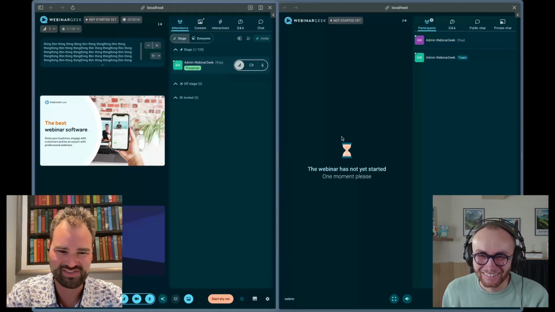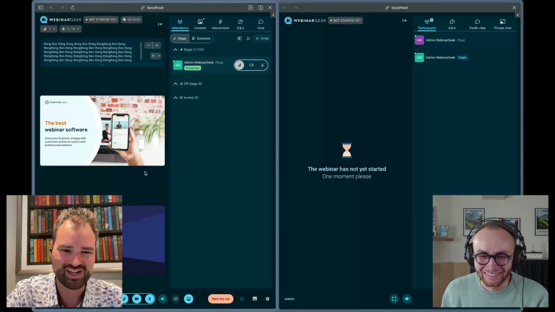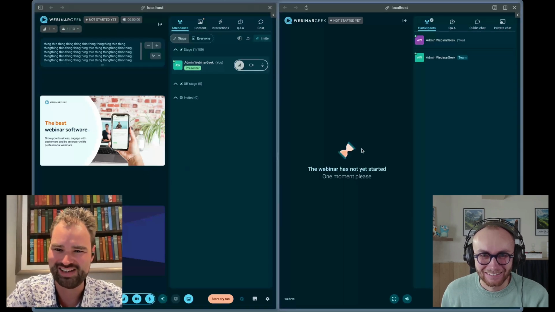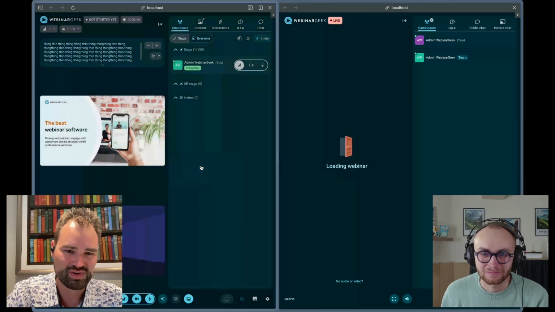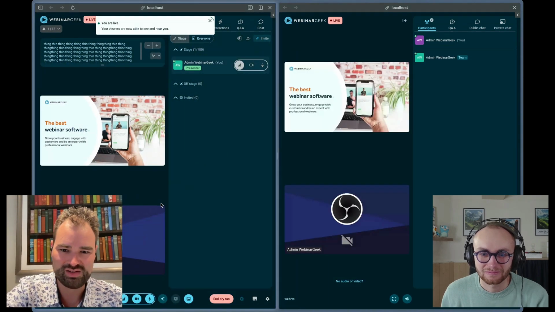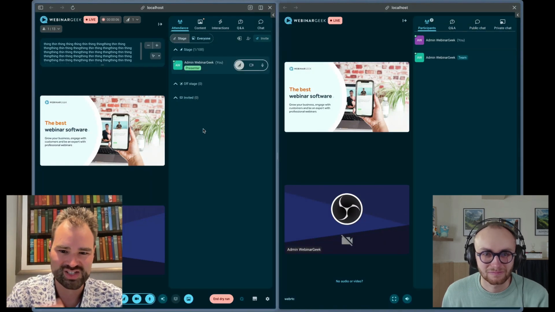So here we have the presenter on the left within the streaming app, and then the viewer on the right. Each of the viewers has their own personal watch link to the webinar. When the presenter clicks the start webinar button, they become visible to the viewer, and the viewer can see what the presenters are doing and what they're talking about.